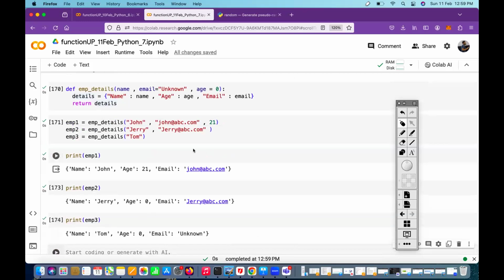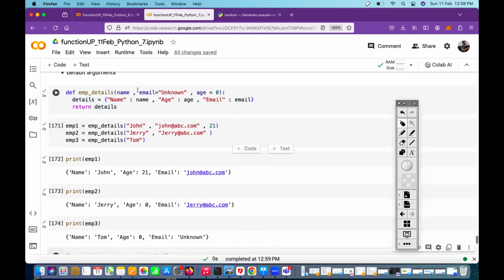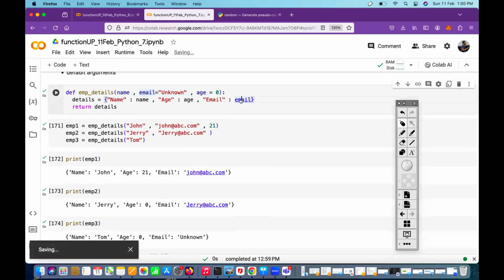So please do take care of this particular thing. The positioning of a default argument is very important. Where are you defining it? It can be the last, the last 2, or the last 3, but it can't be in the middle, it can't be in the beginning. That is it. Please practice the things that were covered today.